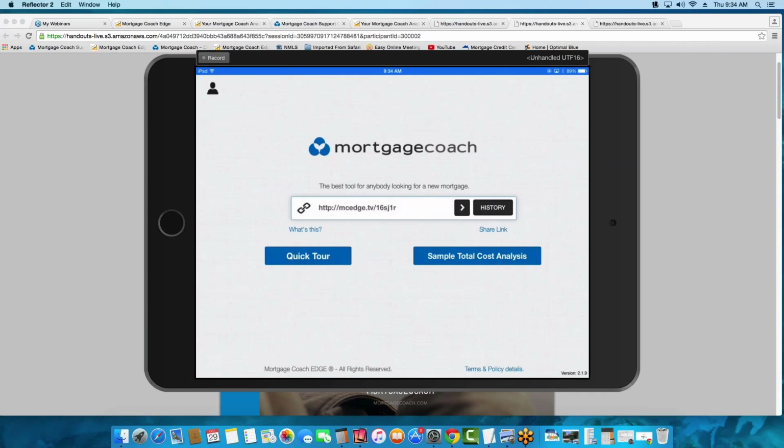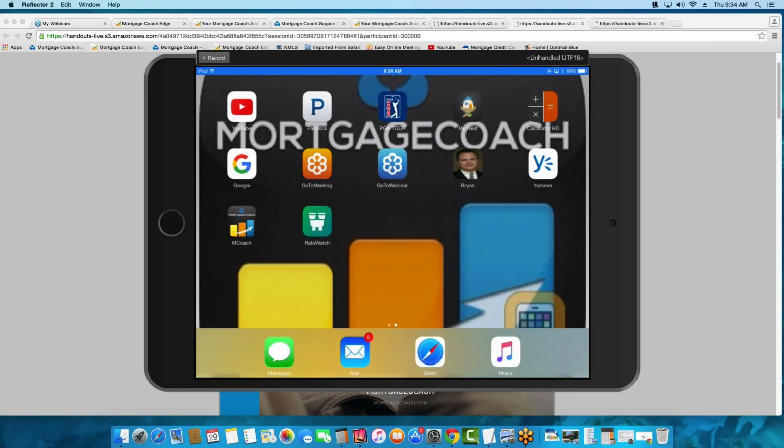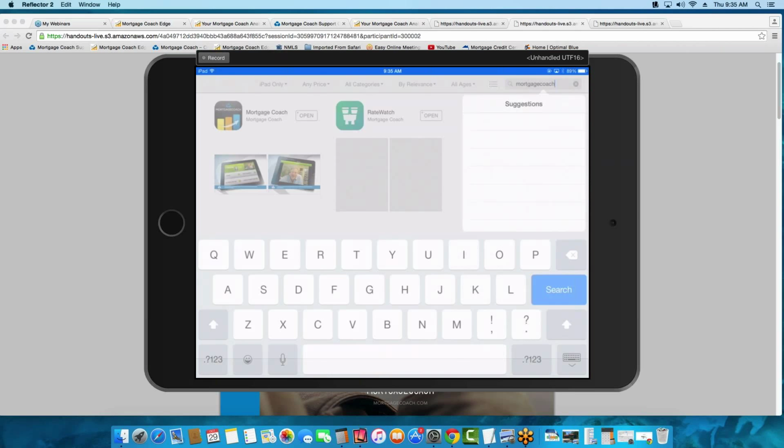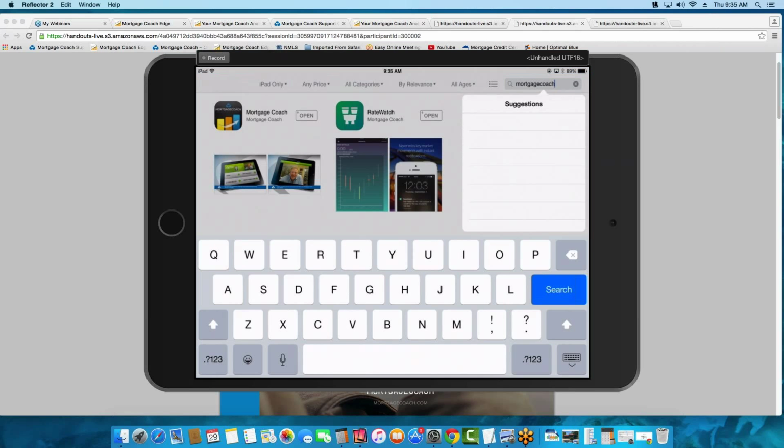For those of you that haven't downloaded it yet, let me show you real quickly. This is an iPad, so you would go to the App Store and simply type in Mortgage Coach. When you do that, both of these apps should appear, both the Mortgage Coach and the Rate Watch app. I would highly encourage you to download both. The benefit of Rate Watch is that you get alerts when somebody has viewed your presentation through Rate Watch.